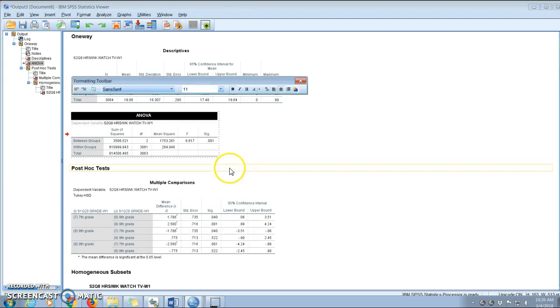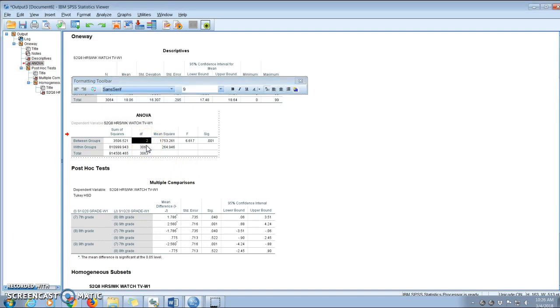This is the results that we're going to need for our assignment. So we see that it says ANOVA. It looks just like the sums of squares tables that you've done in class. And what you're going to need to write your sentence is the degrees of freedom for the numerator, the degrees of freedom for the denominator, the F, and the significance level.